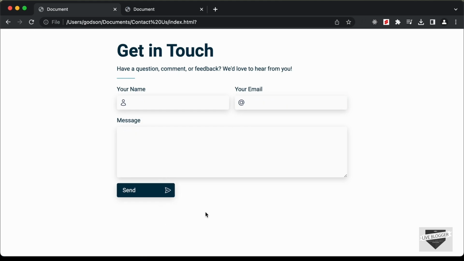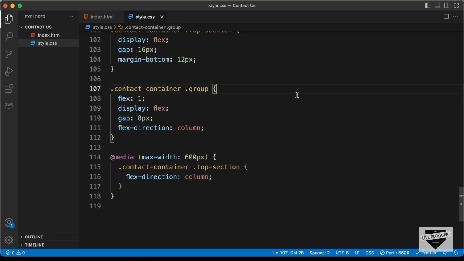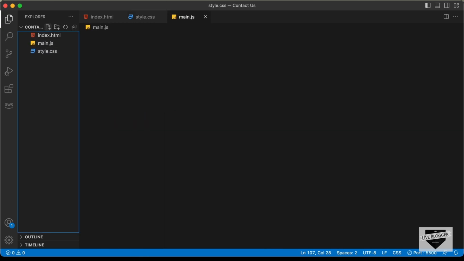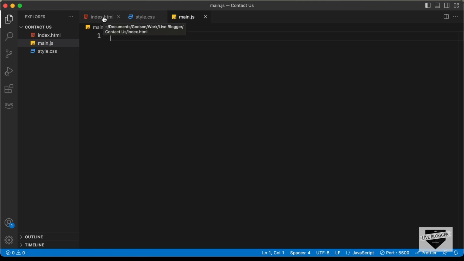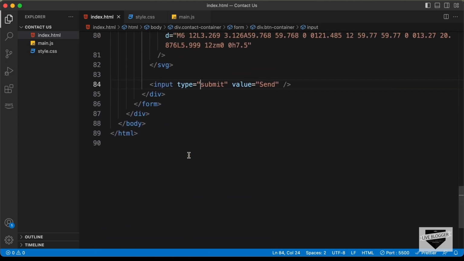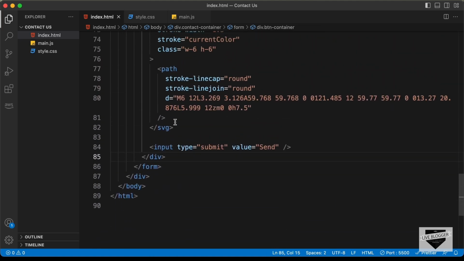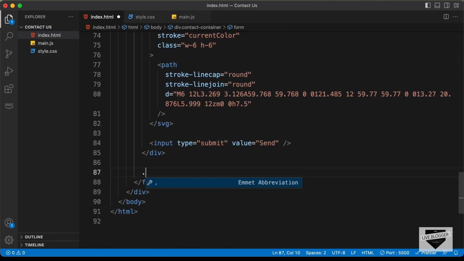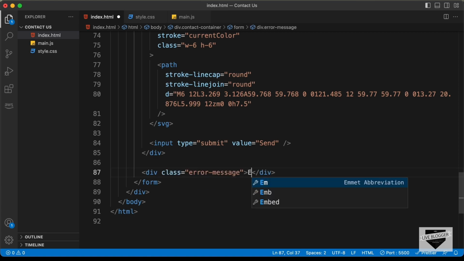So this is what we're going to add in this video. Let's get started. Right here I'm in my source code, and let's go ahead and create a JavaScript file for this. So let's click on new file, and let's create a file called main.js. And now let's go ahead and create a division for the error message. So let's scroll down in the HTML, and here after this division, which is the button container, let's go ahead and create a division called error message. And here let's type error message.